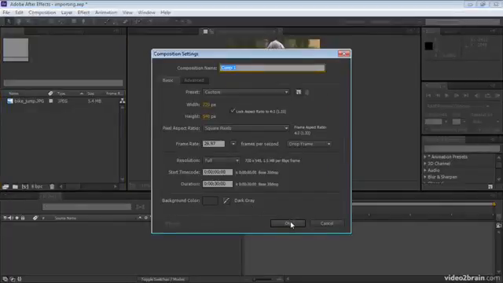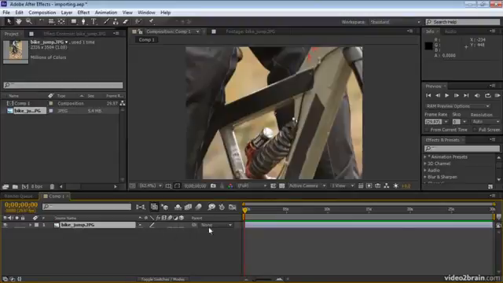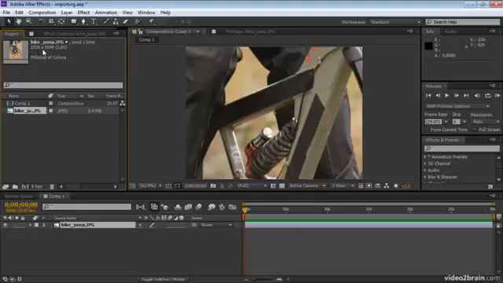I'll create a new composition by clicking the New Composition button. Accept the defaults, click OK, and then add our image to the composition. Notice things look very zoomed in. That's because if we look at the characteristics of our image file, it's more than 2,000 pixels across and more than 3,000 pixels tall, whereas the composition that I created is standard definition, 720 pixels by 540 pixels.